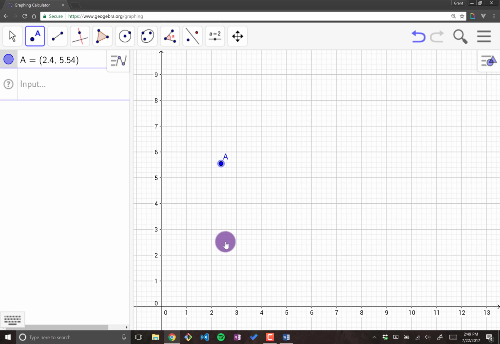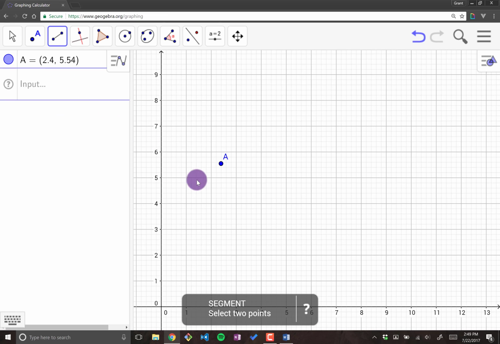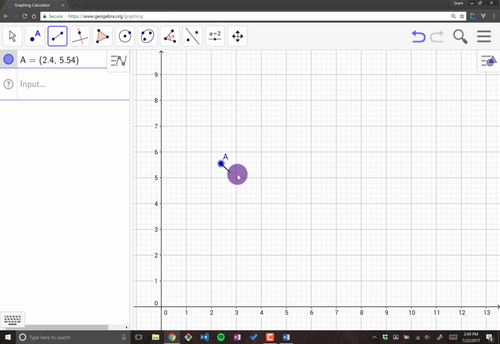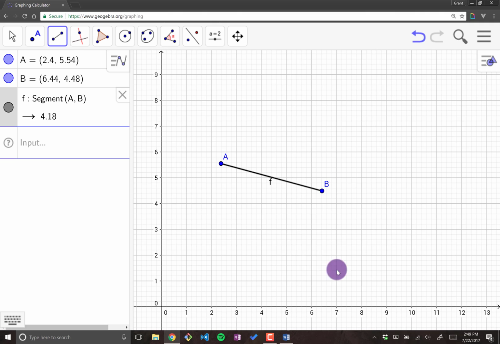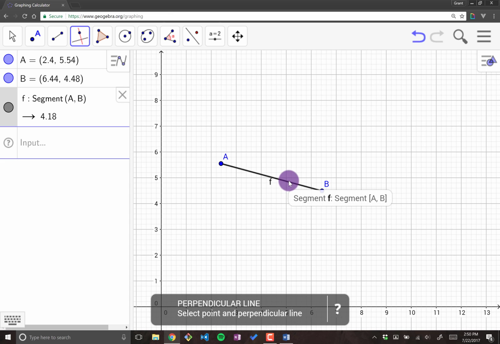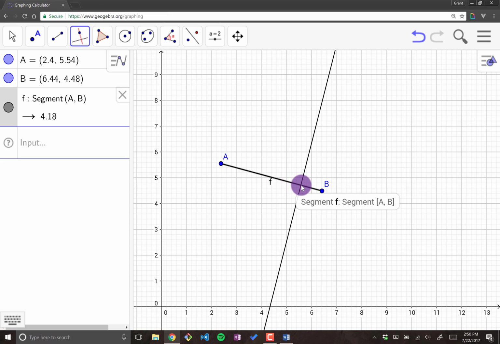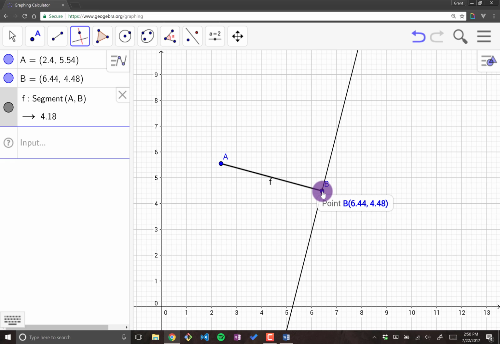So I'll just click, create a point A, and then from this next menu, let's create a line segment that starts at A and ends somewhere else. So we'll select segment, we'll click on A, and then as we move our mouse away from A, it's going to create a segment. When we click again, it'll create a second point and then create the segment between those 2 points. Now, from the next menu option, let's select this perpendicular line tool. If we click on this segment F, it creates a perpendicular line, and we can choose where to place this perpendicular line. Let's go ahead and just place it at B.